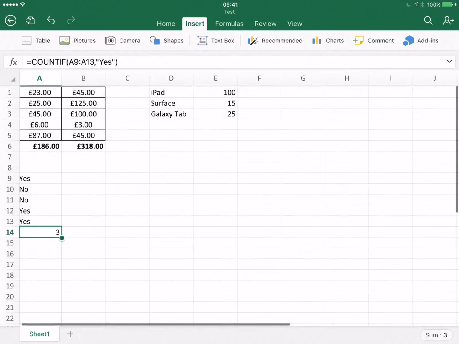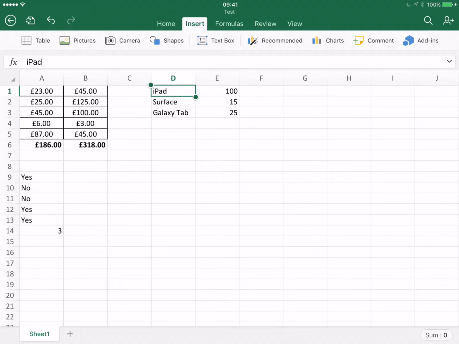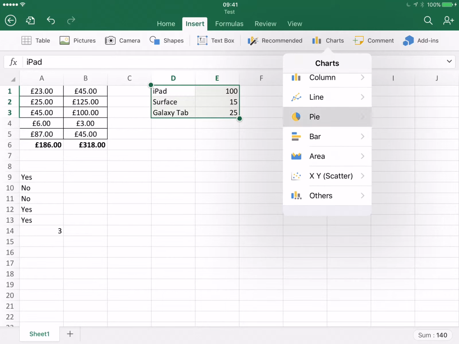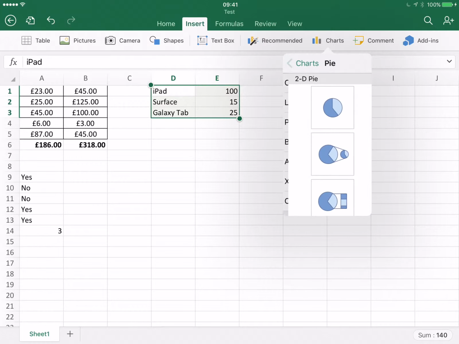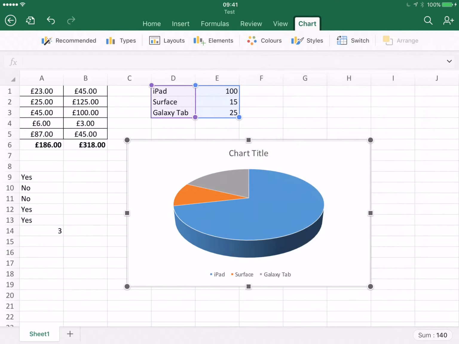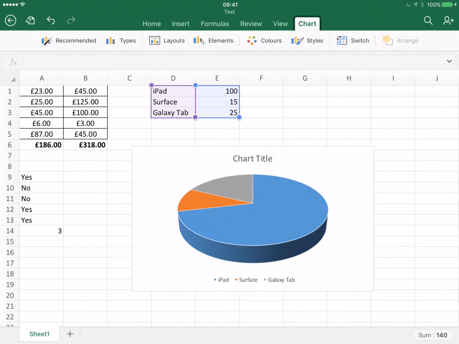So let's say I would like to make a chart out of this here. This is just some data I've just made up. If I click charts, I can choose the most relevant one. I'm just going to choose pie charts. Choose the design, let's have a nice 3D one. And down here, I have my chart.